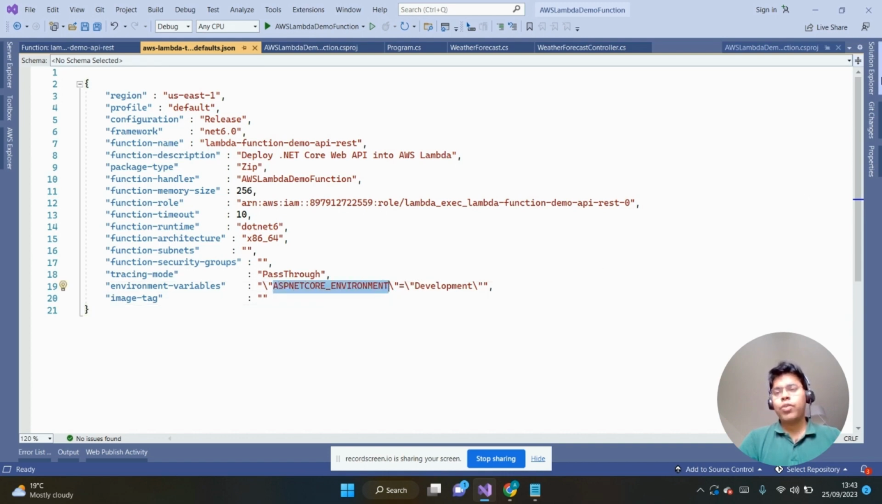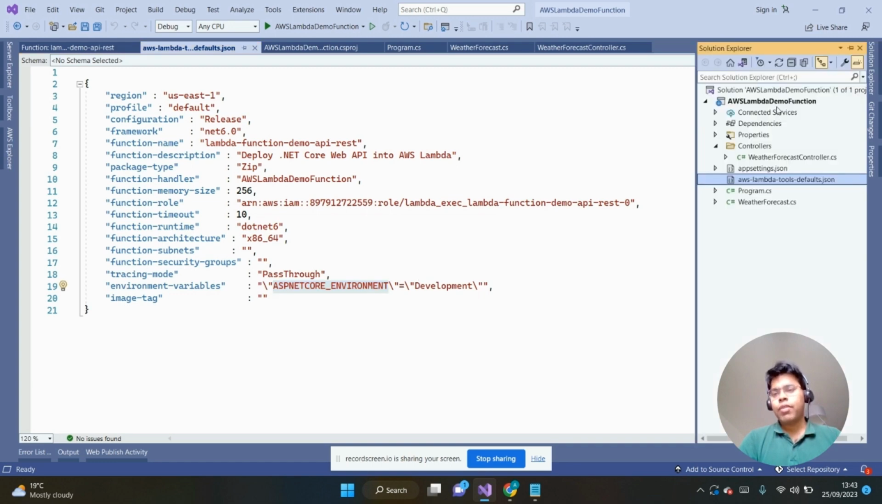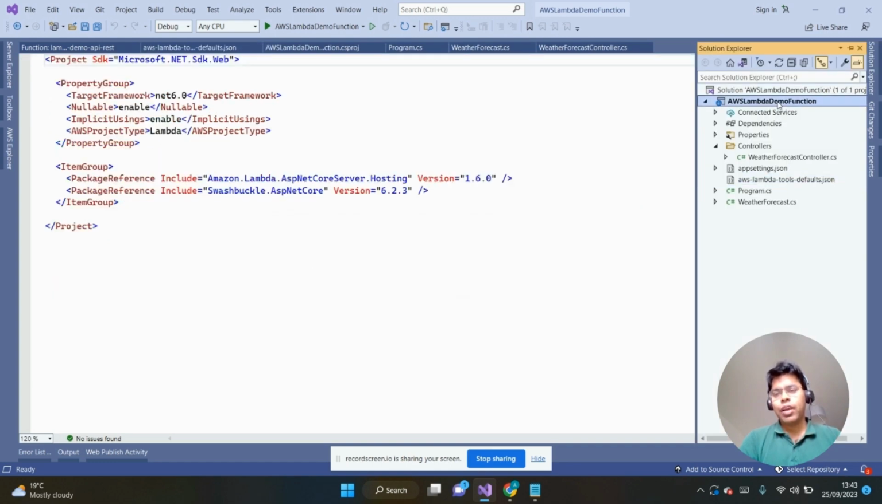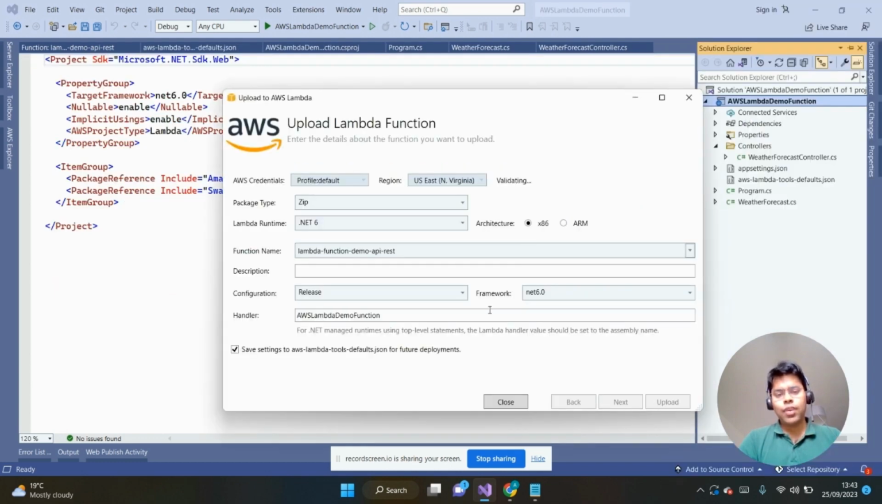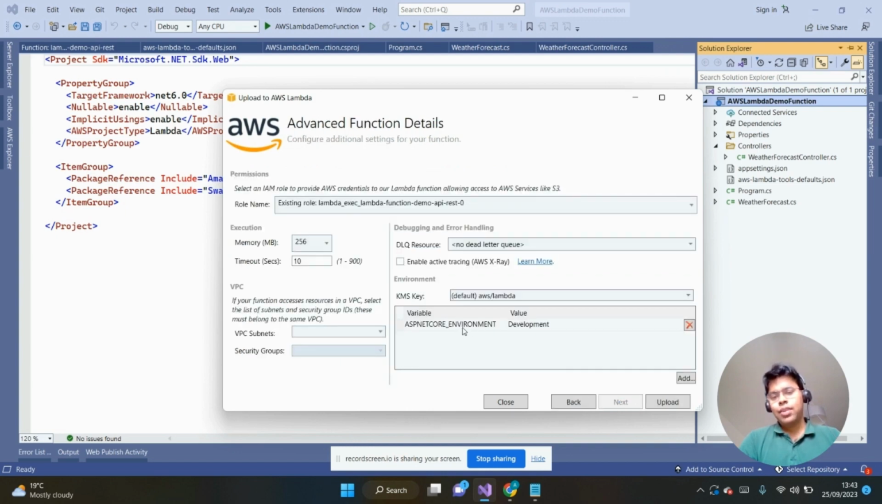This time when we created this function from the Solution Explorer by right-clicking, you can see in the next tab that the environment variable is auto-populated. You can see ASPNETCORE_ENVIRONMENT Development was already there. That's why this environment variable has been deployed for the REST Lambda function.